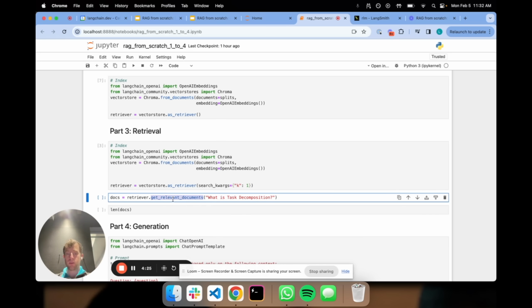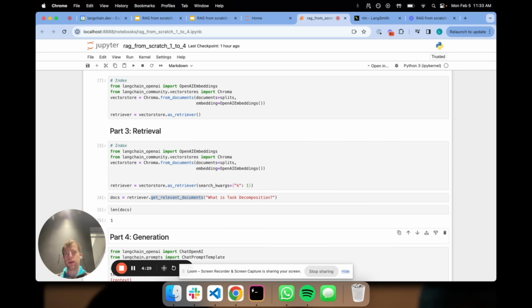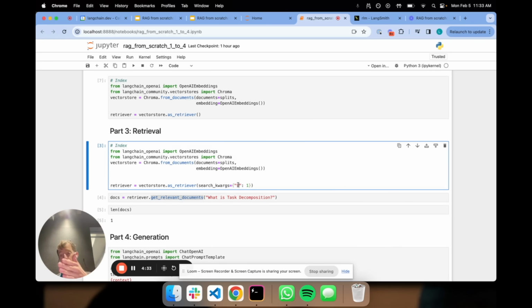And I'm going to run get relevant documents. So I run that. And now how many documents do I get back? I get 1 as expected based upon k equals 1. So this retrieved document should be related to my question.